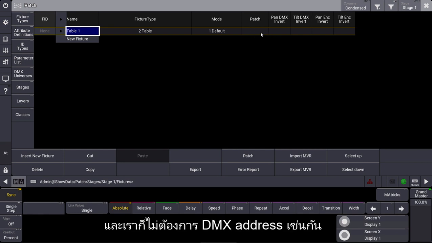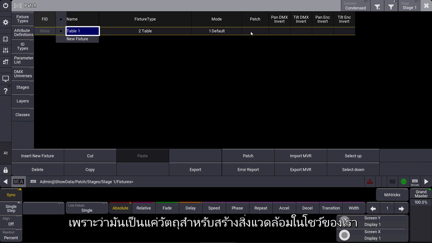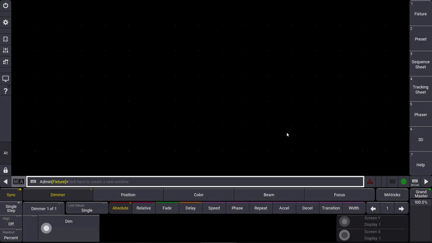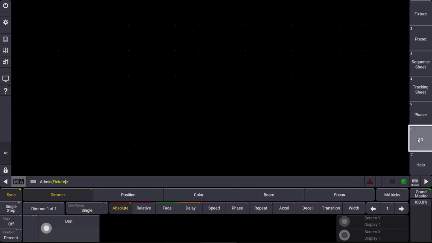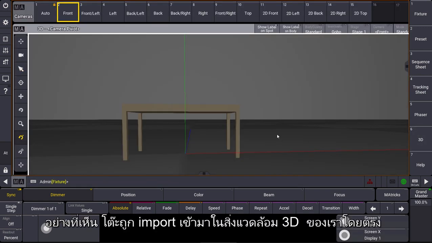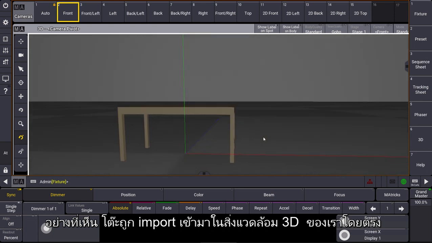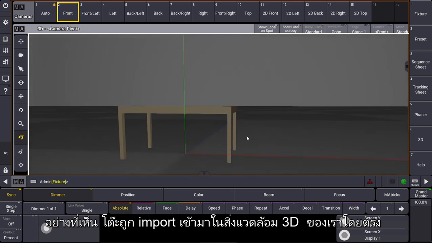Of course, we don't need a DMX address because it's only our 3D environment object. So we close our patch and keep the changes. And then we have a look at the 3D. As you can see here, the table is imported directly in our 3D environment.